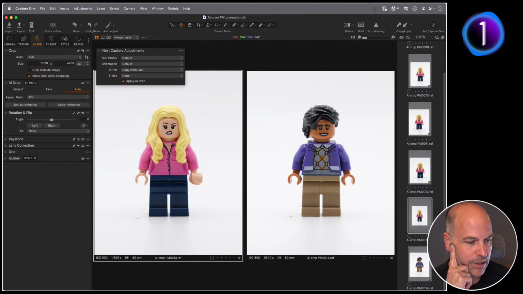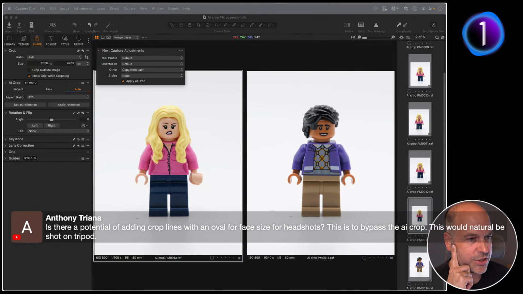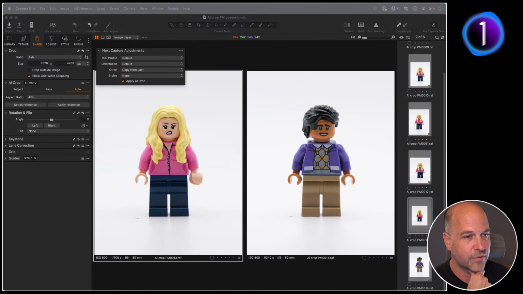Oh, sorry, I missed a question here from Anthony. Is there a potential of adding crop lines with an oval for face size for headshots? This is to bypass the AI crop. This would naturally be shot on a tripod. As I said, Anthony, this is V1, so there's all kinds of possible things that we could do.